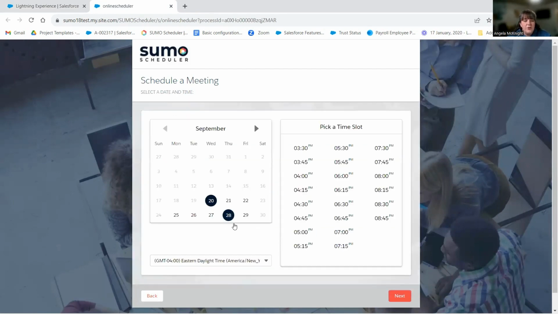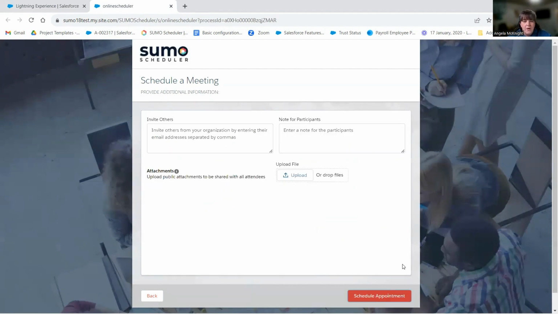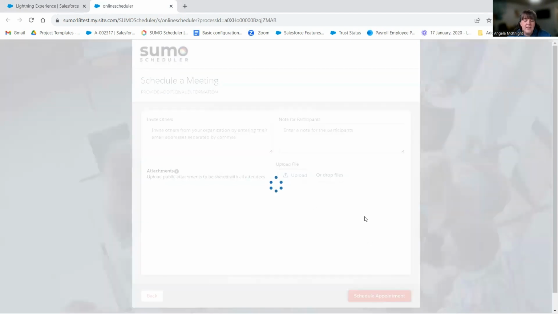Then I can go ahead and choose my date and my time for my appointments. And you'll see here it did default to that Eastern. Go ahead and click next. This is that additional info page, so I can invite other people, enter a note, upload a file, and then I would hit schedule appointment.